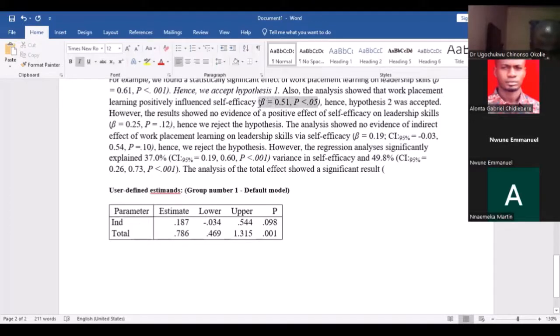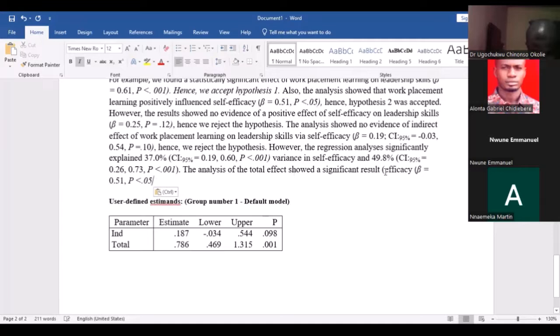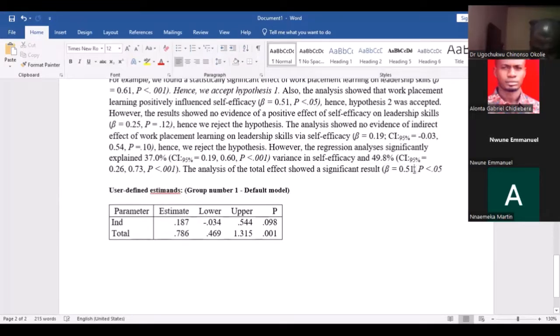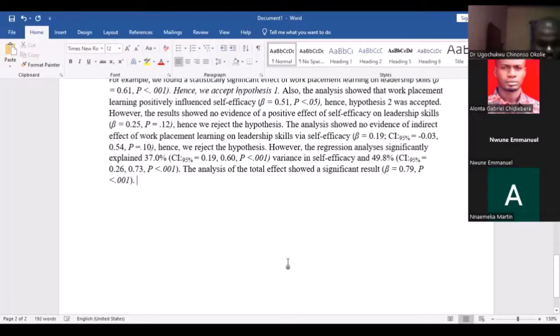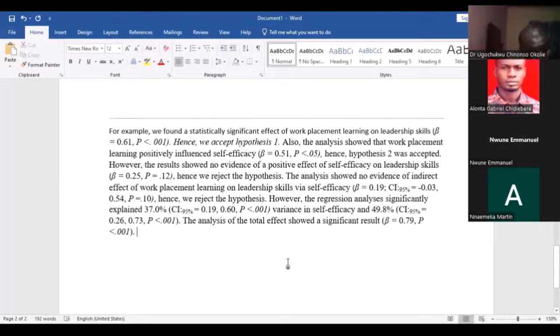That is if I want to put total effect, but even if you don't put the result of total effect in your research, that's not a big deal. But it's always good to report all you have done, and that makes your work good. So the total effect is 0.79, if I approximate, and the p-value is 0.01. So that ends your study. This is how your findings, your results, will look.